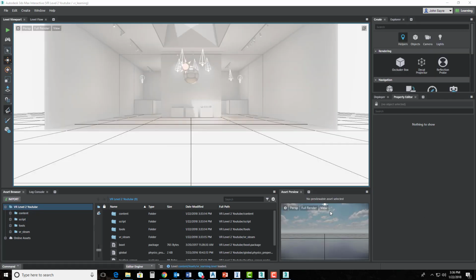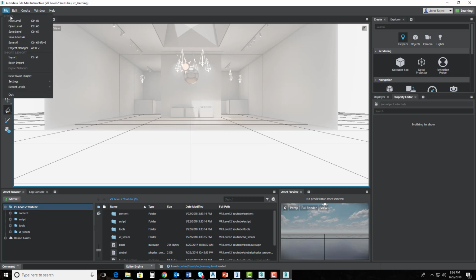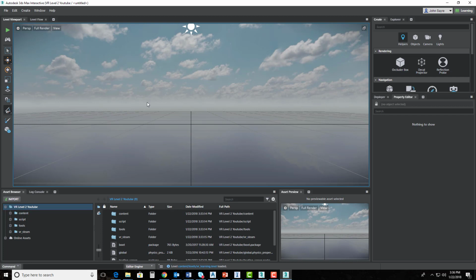All right, so after it's done compiling and creating our scene from the default template, this is what you will see. This is the VR learning level. All right, we do not want to populate anything in here. All right, we want to create our own new level. All right, so we're going to go up to File, and we're going to drop down to New Level, and it gives us our scene like what we're used to seeing here in 3ds Max Interactive.